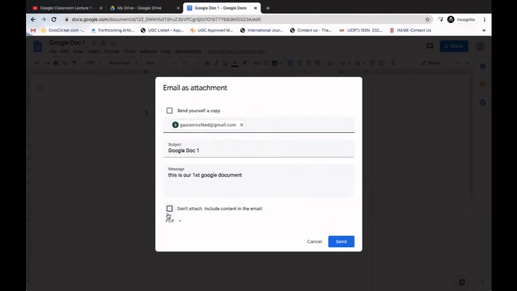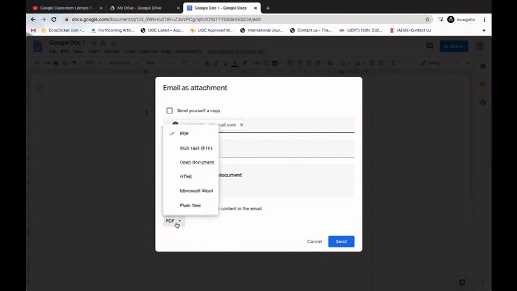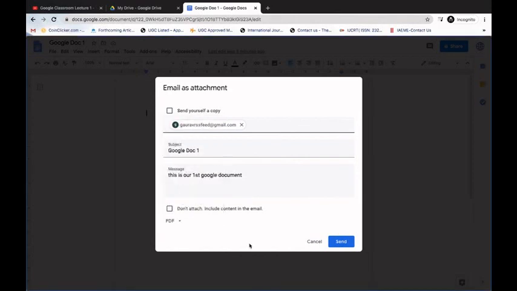I'll uncheck it, and now here we can see, if you wanted to share it as an attachment, we can still change the format of our attachment. So this PDF is the default attachment format. We can always change this. We can convert this into a rich text format, open document, HTML, Microsoft Word, or plain text. So these are the different ways through which we can email this document as an attachment or without an attachment. I'll cancel it.